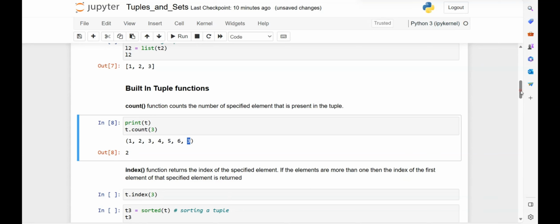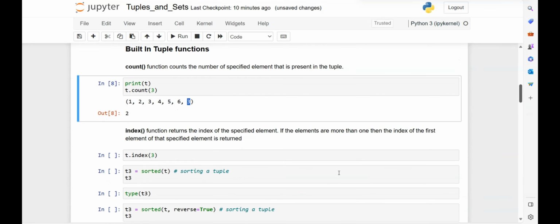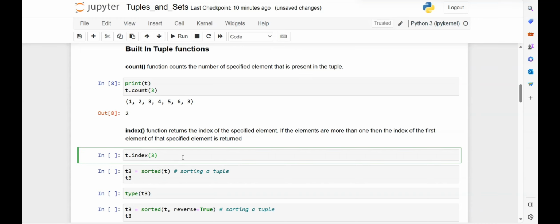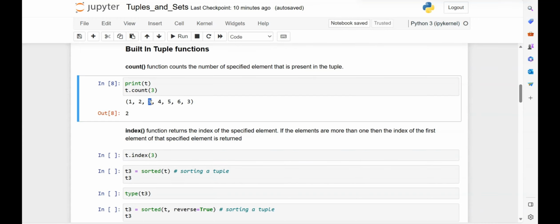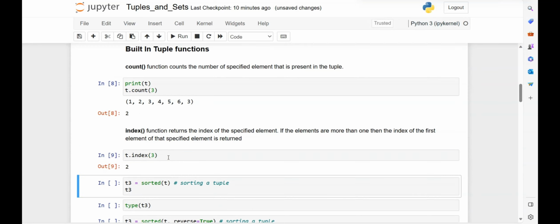Then index. Index is the function which returns the index of the given element. So what is the position of 3? When you have multiple elements, it always gives the first one. It considers the first one. So index of 3 is, this is 0 1 2. So index of 3 is 2.